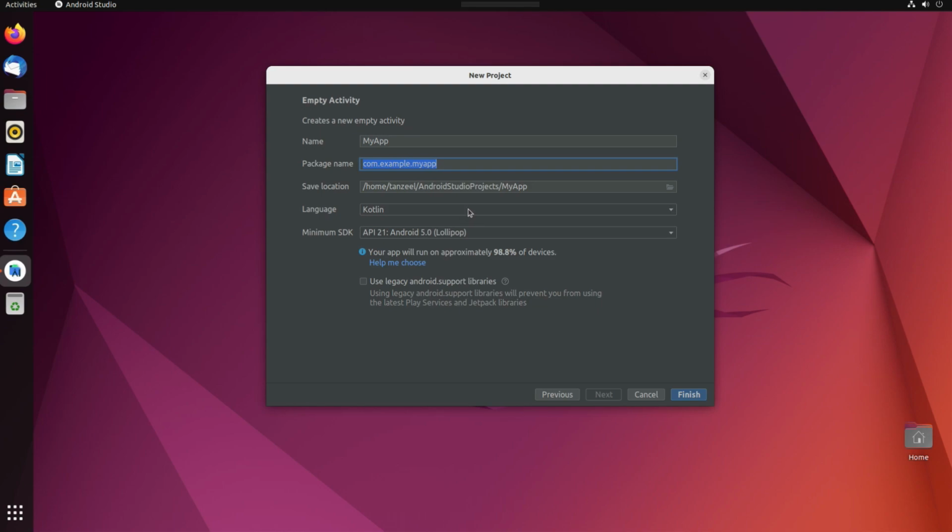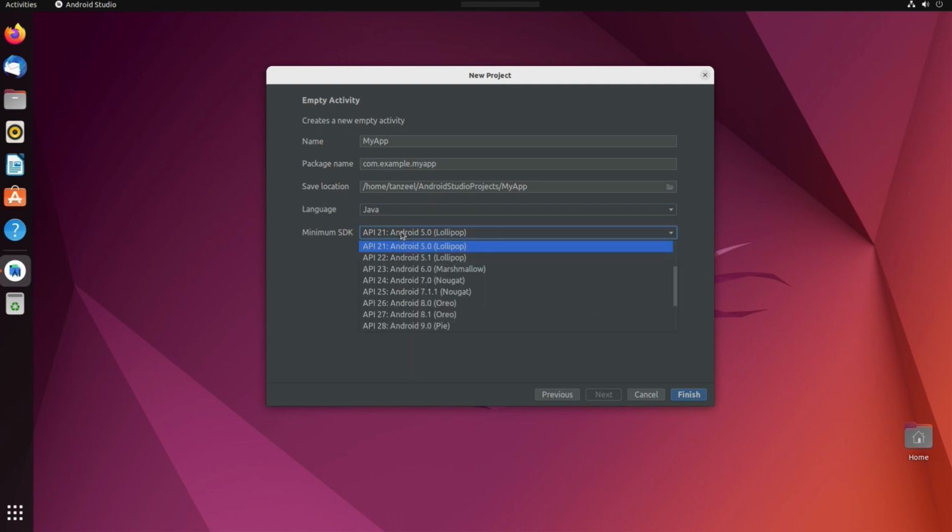Then we have the language. Kotlin is selected by default. Now it's up to you whether you want to use Java or Kotlin. I'll just select Java from here. Here we have to choose the minimum API level your app will support. The lower the API level, the more devices your app can run on. But that also means if you are choosing a very low API, you will not be able to use the newer features or the support that is available with the latest APIs. So it totally depends upon you which API level you want to be the minimum.